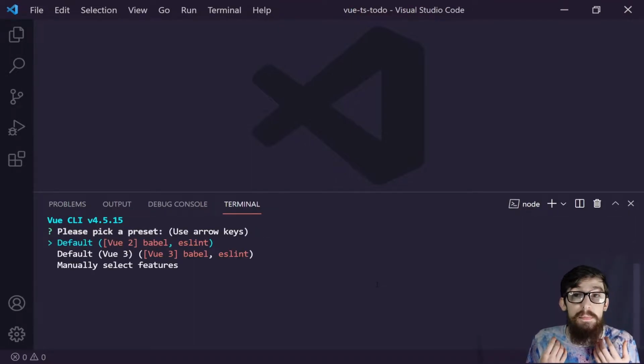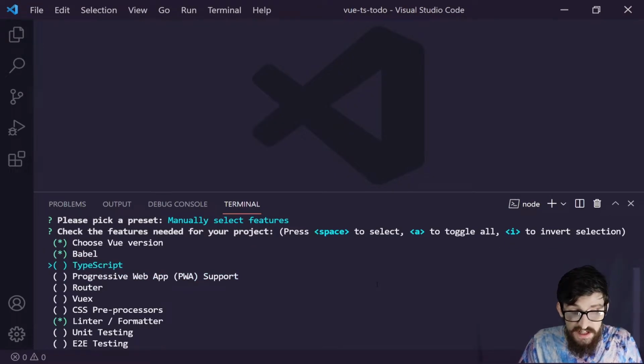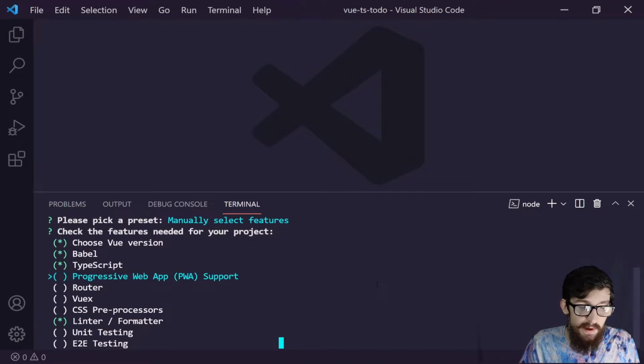And then it's going to ask us to pick a preset. So what I'm going to do is manually select features. We're going to obviously choose TypeScript. I'm going to hit spacebar to select TypeScript. And we also need to include Vuex, so I'm just going to hit spacebar on that as well.